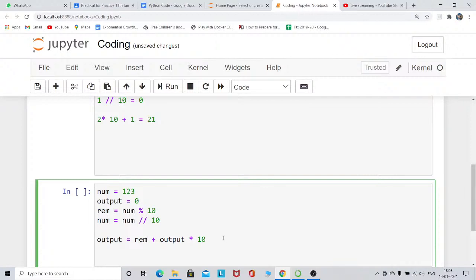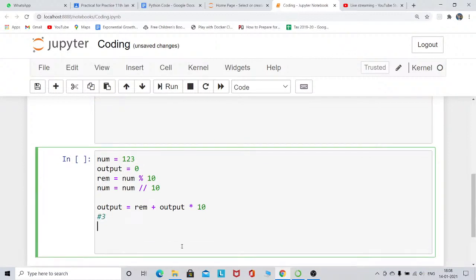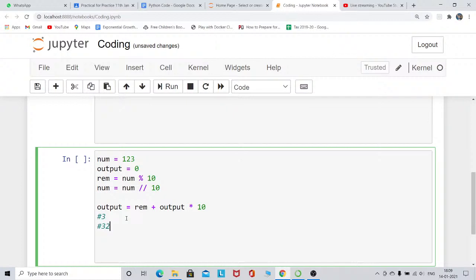So in the first case the output would be 3, and in the second case we have the remainder 2. The remainder is 2 and the output is 3, so I multiplied it by 10, so it is 30, and then plus 2. So in the second case it is 32, and in the third case the remainder is 1 and the output is 32. I multiplied it by 10, that is 320, and 320 plus 1 is 321. So this way we can reverse the number.